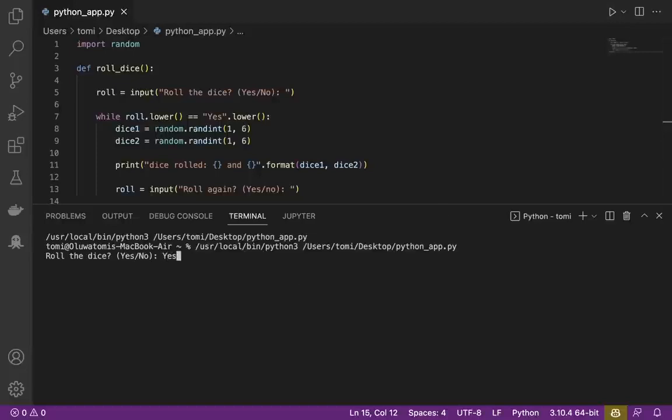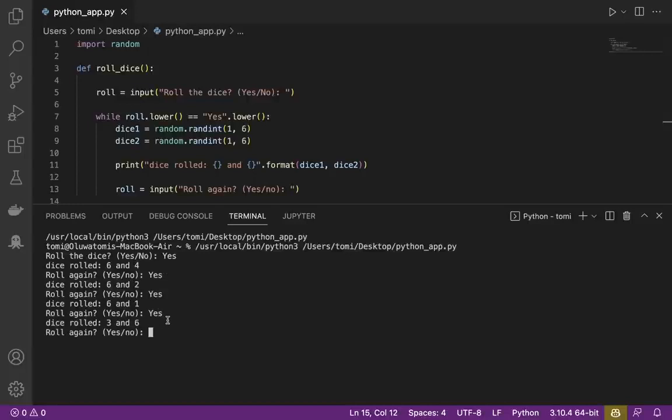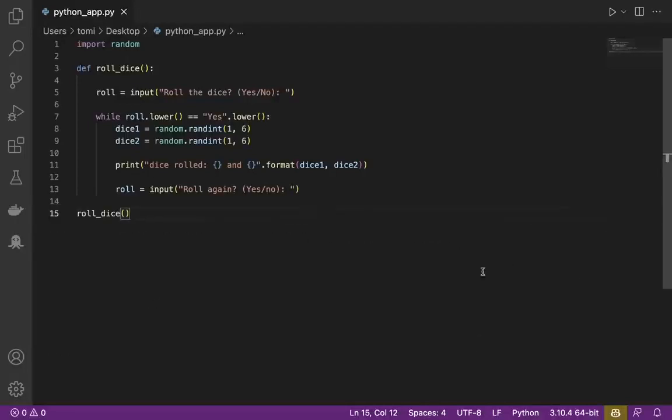So yes, we want to roll the dice. It says 6 and 4 rolled. Yes, 6 and 2, 6 and 1, quite lucky. 3 and 6, 1 and 1. So you can see that is working. The next thing and the final thing we want to add is the drawings. So we want to actually have images or drawings of the particular number that has been rolled.